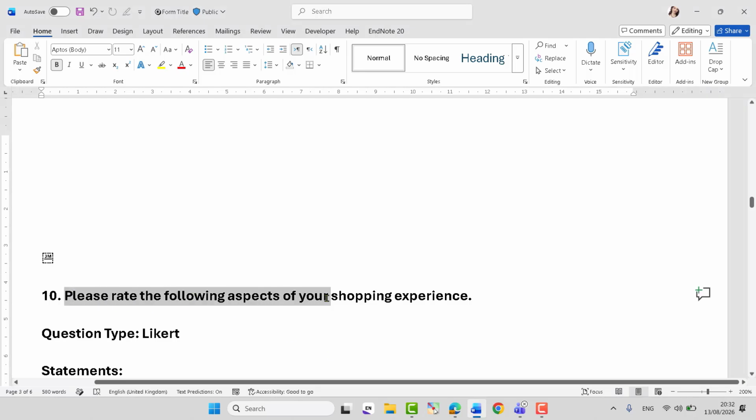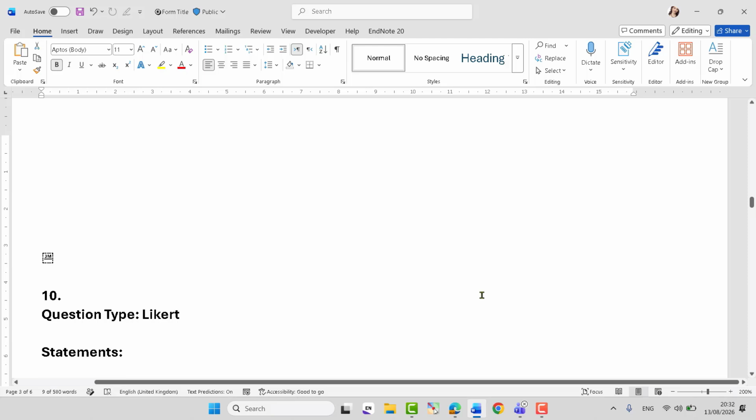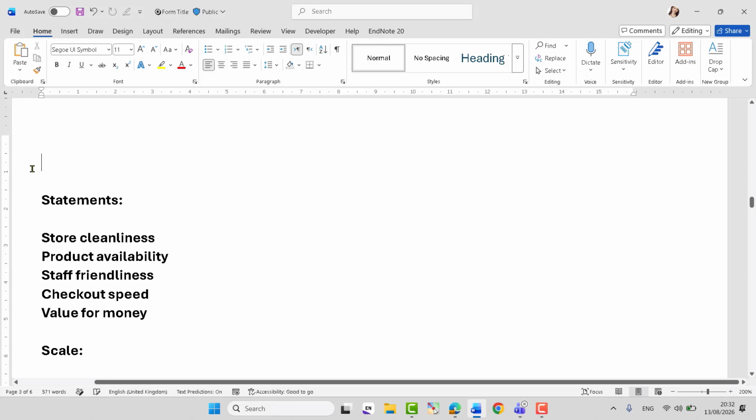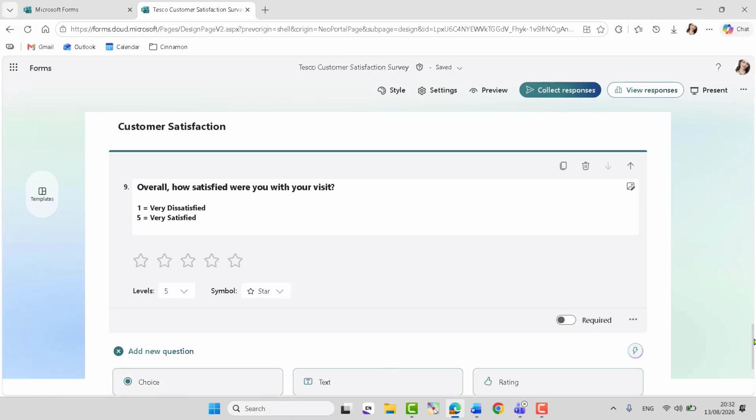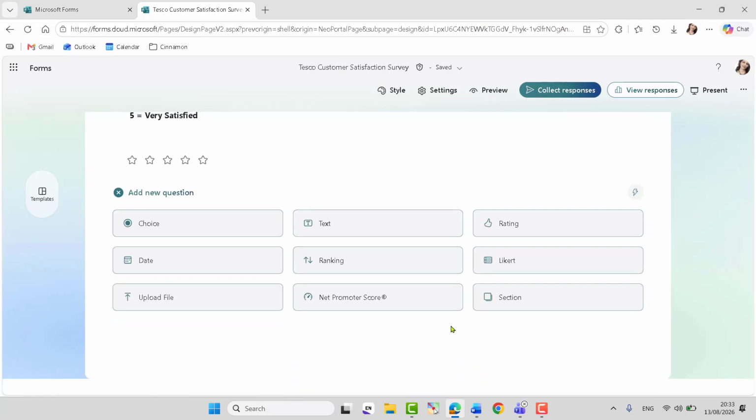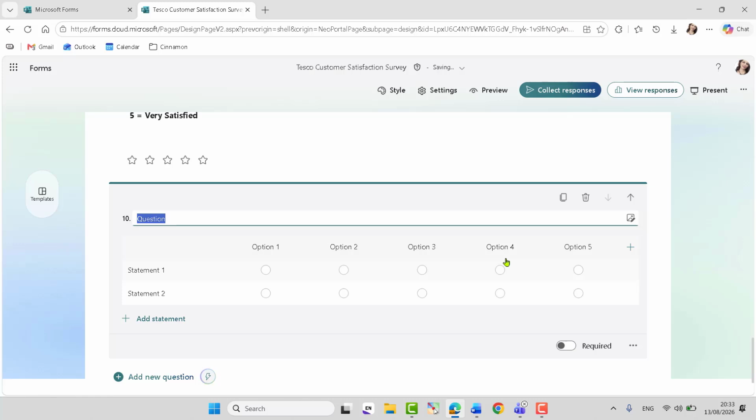"Please rate the following aspects of your shopping experience." And this one would be a Likert scale. Let us see the meaning of Likert scale. We go here and then we add a question. The question would be Likert, and then we click here.